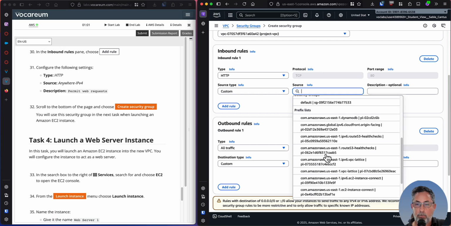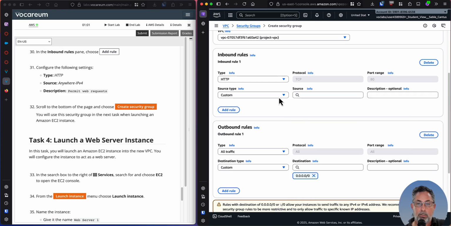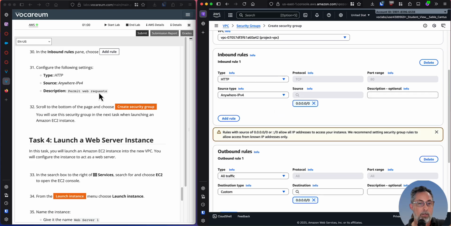Can I just say anywhere IPv4? Maybe it's under source type. There we go. So the source is anywhere IPv4. I'm just going to choose that from source type. So there's another little discrepancy. Sometimes you just have to look around. And the description is going to say permit web requests.